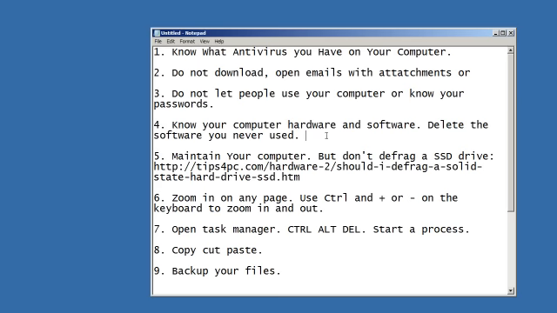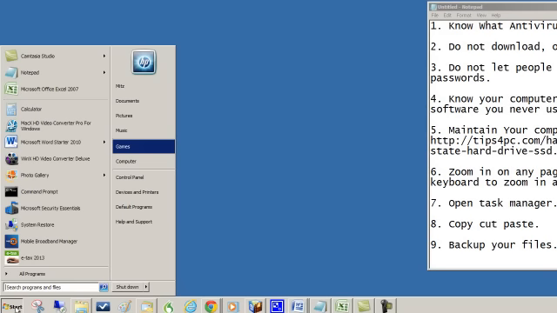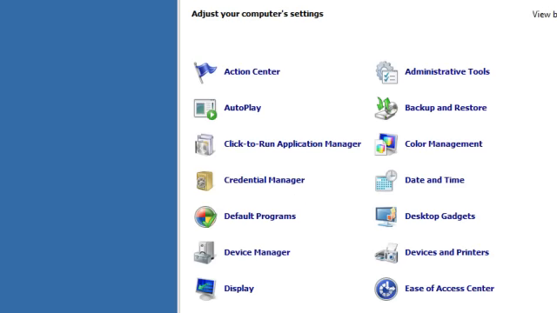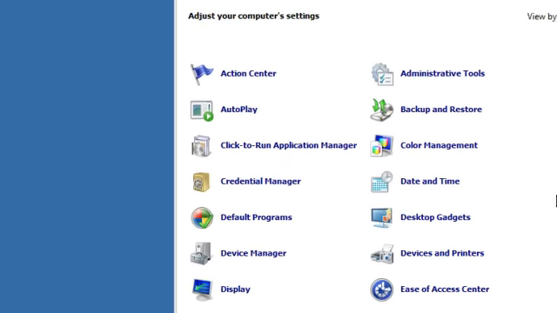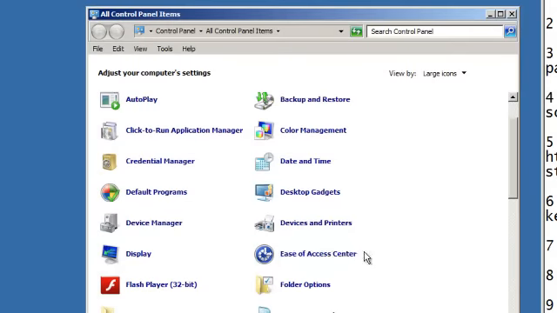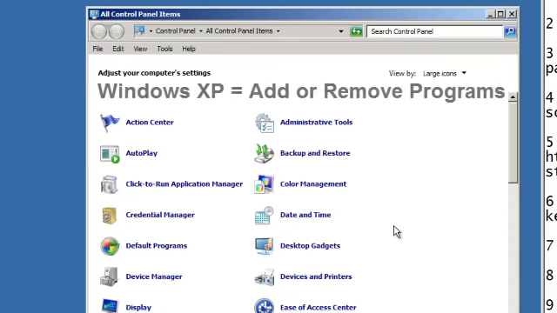Now if you've gone and installed programs because you thought you needed them, we're going to show you how to get rid of them. So what we're going to do here is go to the Start menu and go to Control Panel. This can be the same for Windows XP, Windows Vista, Windows 7. Okay, Windows 8, you can remove programs from the Control Panel as well.